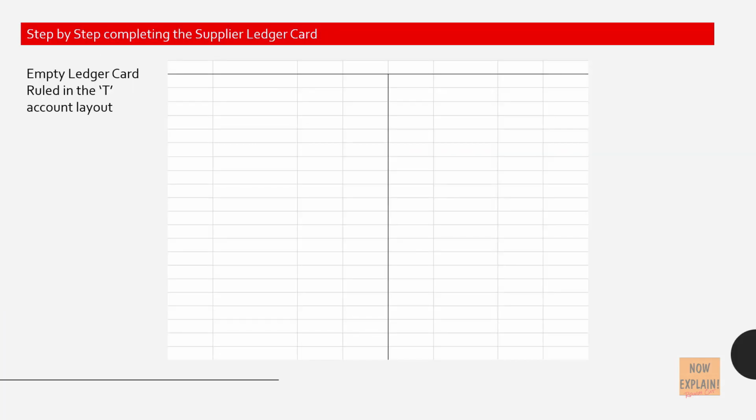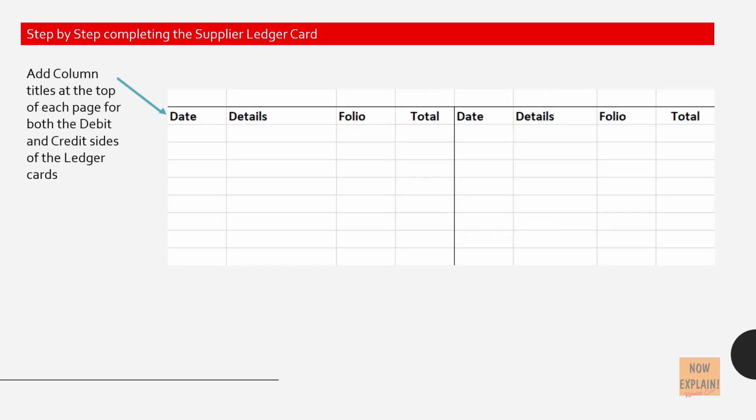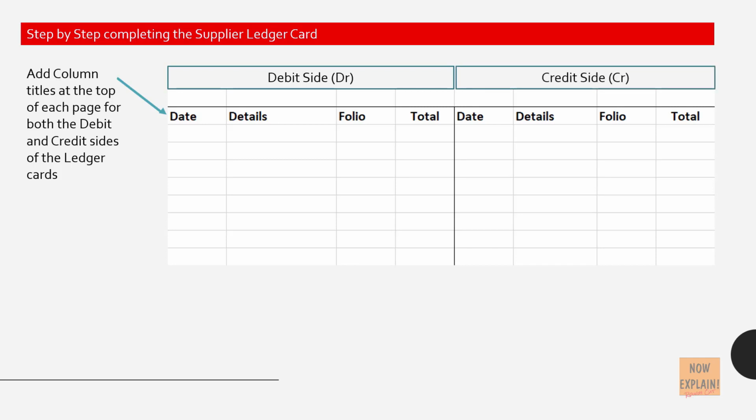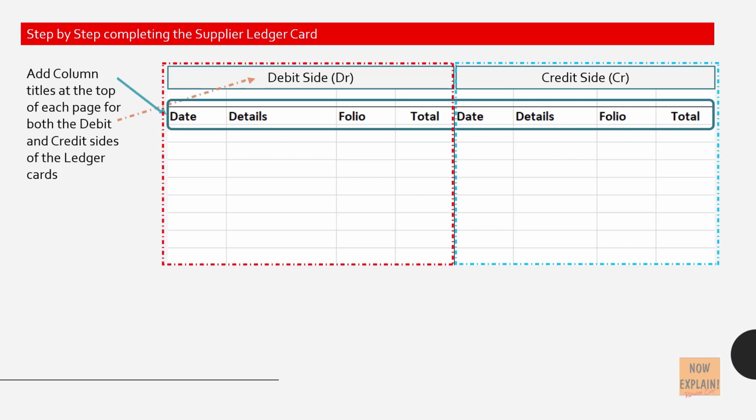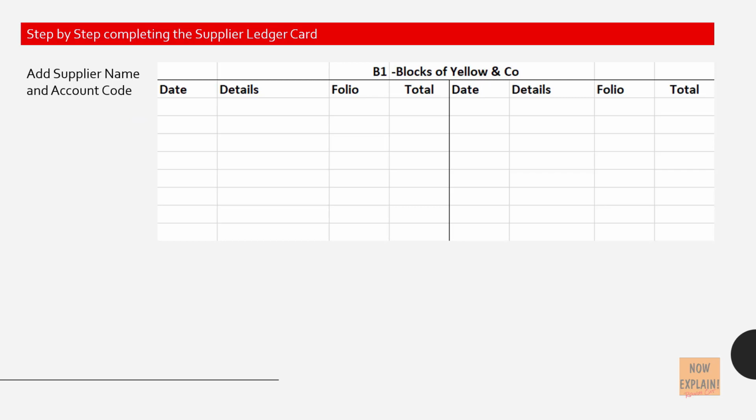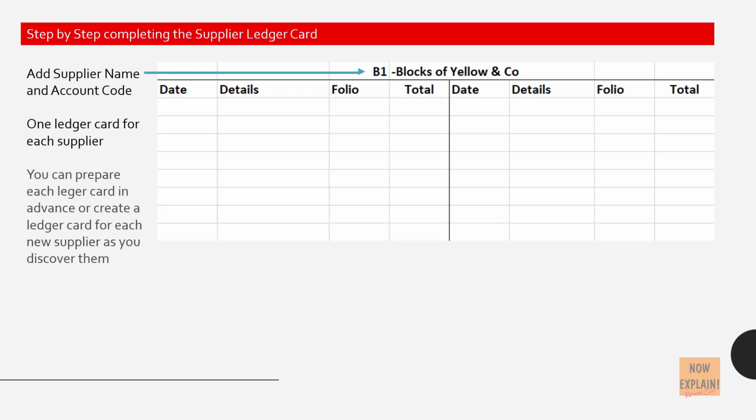So here is an empty ledger card ruled in the T account layout. So we're going to add column titles at the top for each page for both the debit and credit sides of the ledger cards. So we're going to add our supplier name and account code to the top of the card. One ledger card is required for each supplier. You can prepare each ledger card in advance or create a ledger card for each new supplier as you discover them.